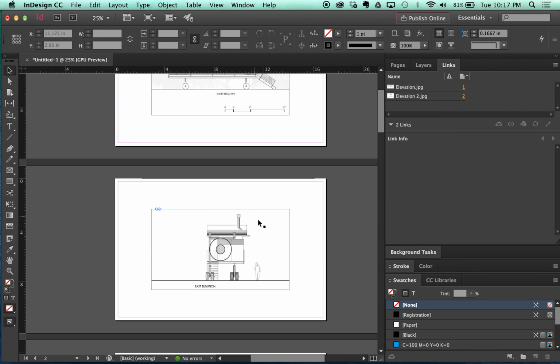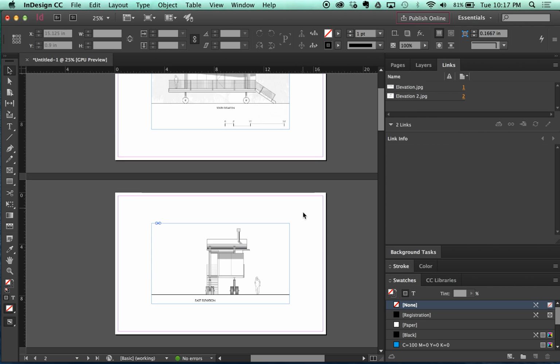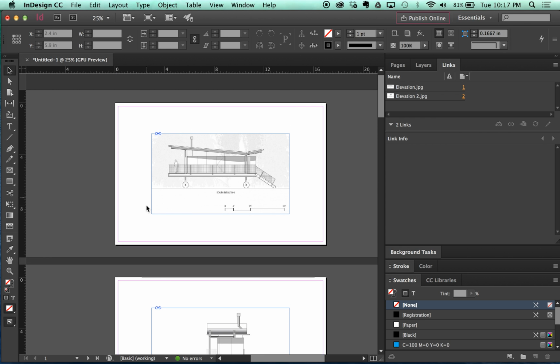And one thing for you guys to know that I kind of jumped ahead is all these blue lines and margins, they are just for you to see when you're in InDesign. They will not print. They are just sort of guides, right?